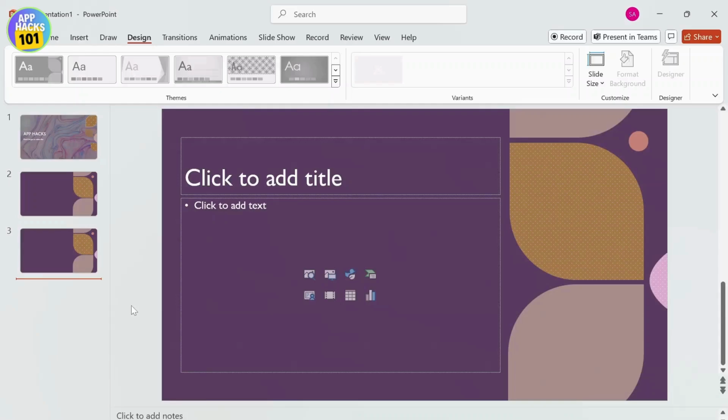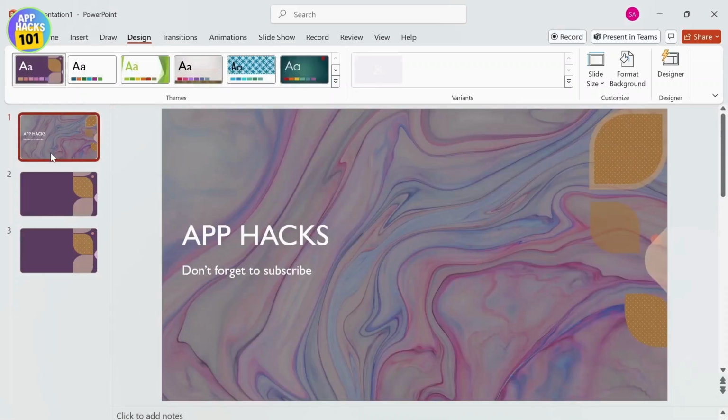In today's video, I'll teach you guys how you can add pictures from Google Chrome to your PowerPoint presentation. So without any further ado, let us dive right into it.